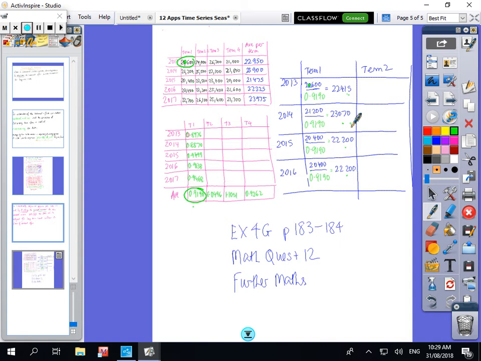I haven't done the other ones, but if I was going to do it, it would be something like 24,000 divided by 1.0496. I have a calculator with me, so hang on. 24,000 divided by 1.0496, and so it's 22,866.